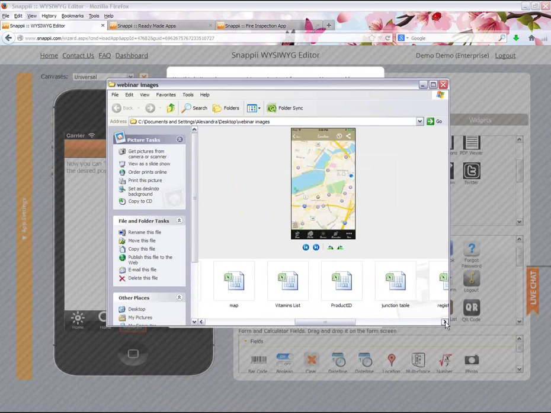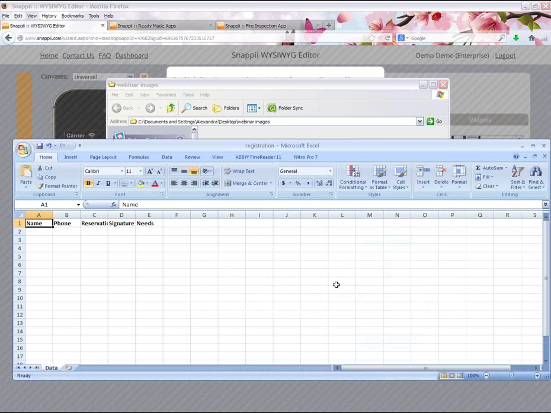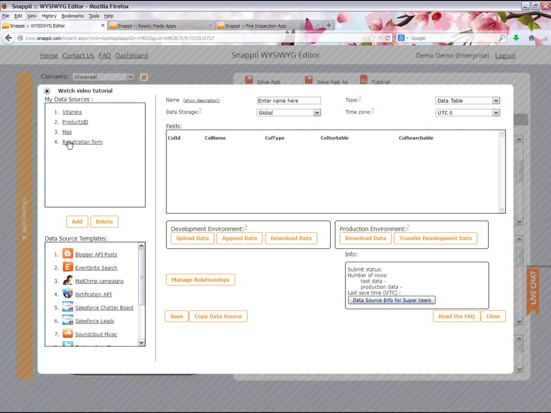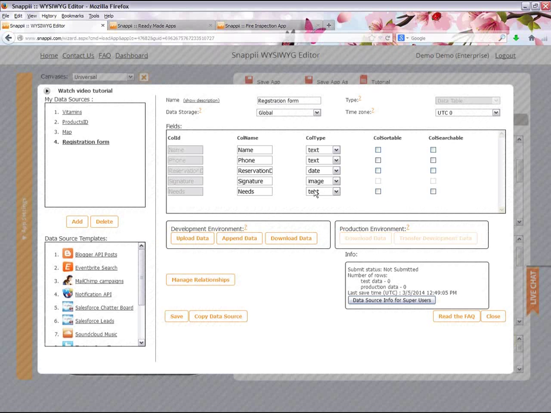In this case, you just need to create a spreadsheet. In my case, it's the registration form. The fields I will be collecting from the app users are name, phone, reservation date, signature, and special needs. You just need to upload this information to the data source. Reservation date will be date, signature will be image, all the rest is text, and save it.